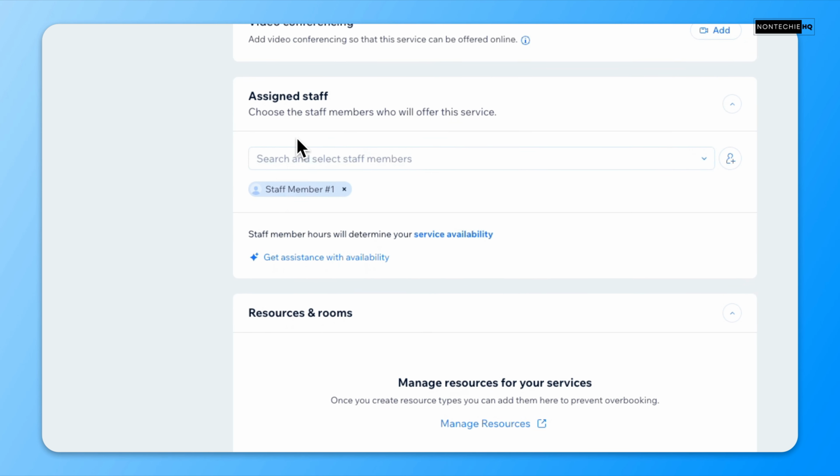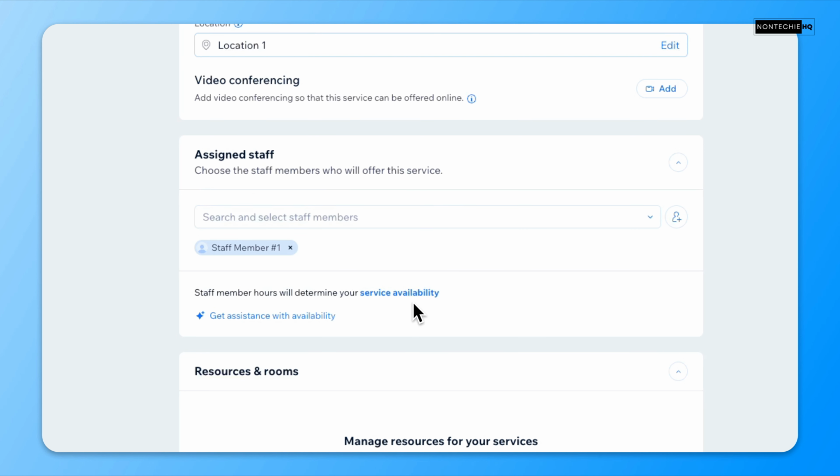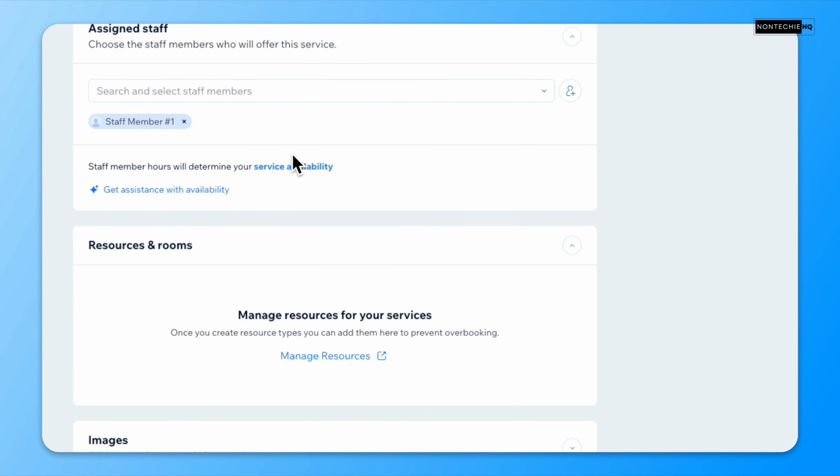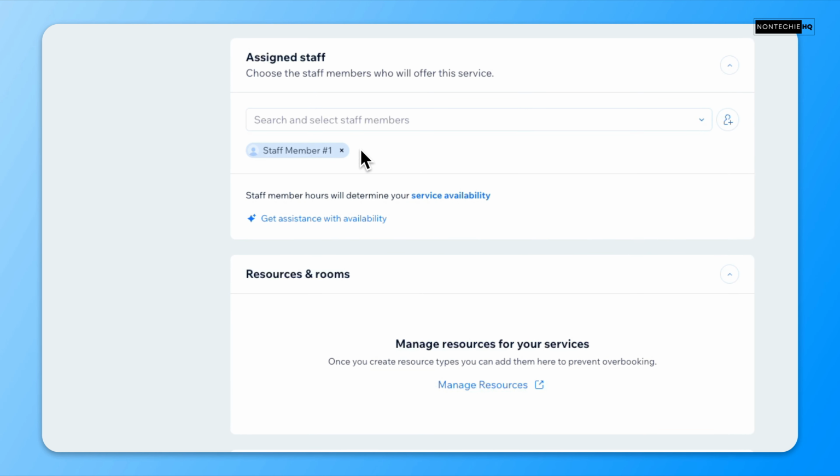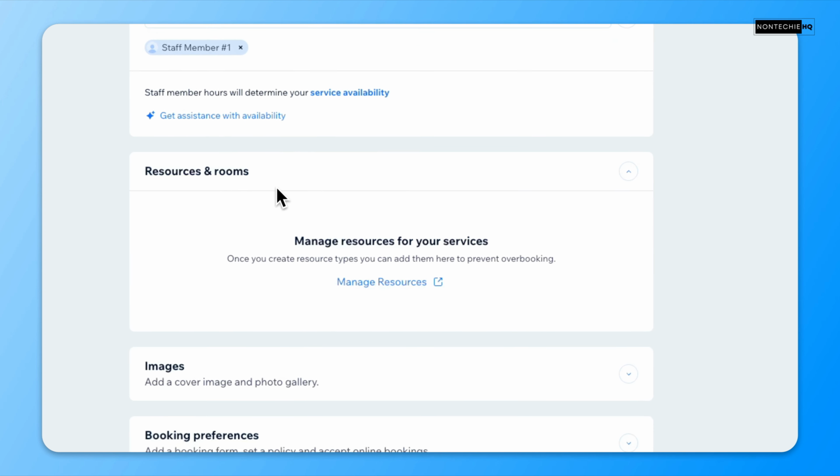Next, it will automatically assign your staff to this. So if you have one staff member, if you are the only staff member, you will automatically be added. And you can remove anyone that is added that you would not like assigned to this. Next is your resources and rooms.